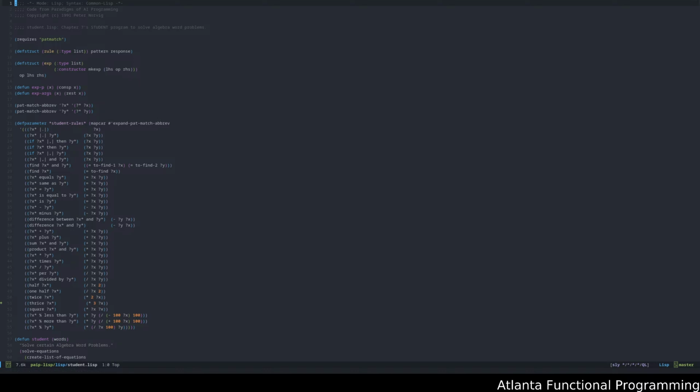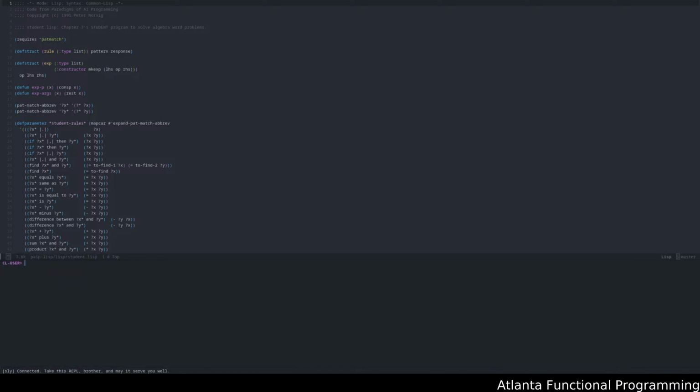For whatever reason, it was unable to start a Lisp, but now we are able to, and let's go ahead and do this. One second here. For some reason, my keyboard mapping got messed up again. There we go. All right.